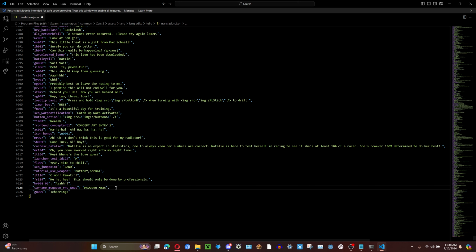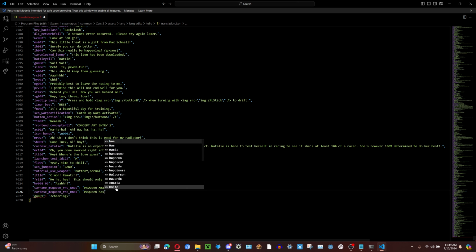The error disappears. And now we just want to do the car description. Let's do car desk underscore McQueen underscore RRC underscore Xmas. And then we're going to put the colon again. And now we're going to want to type in the description for him. I'll just make one up. McQueen has a new holly jolly look. And there we go. A simple description like that will work. Now I just put the comma again.